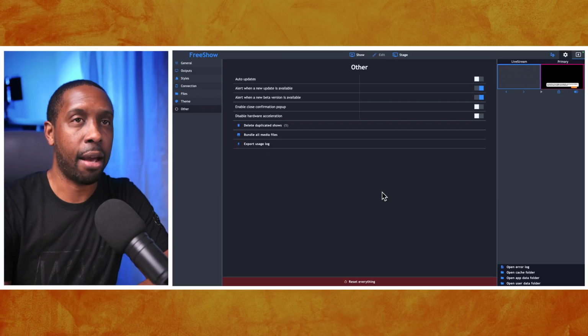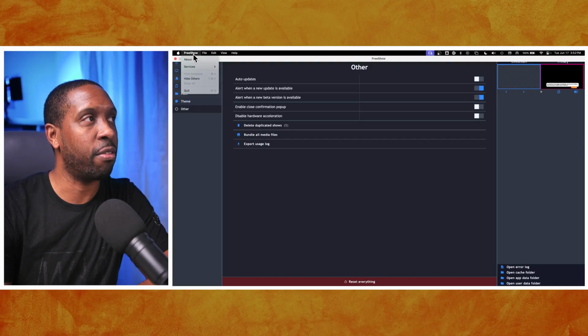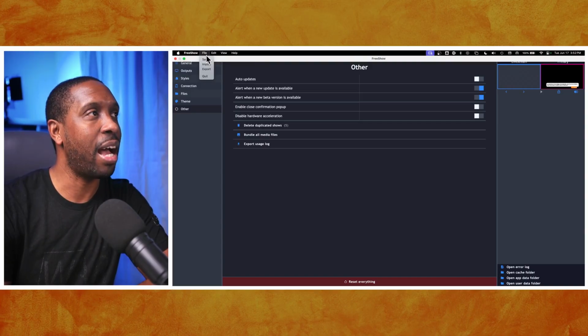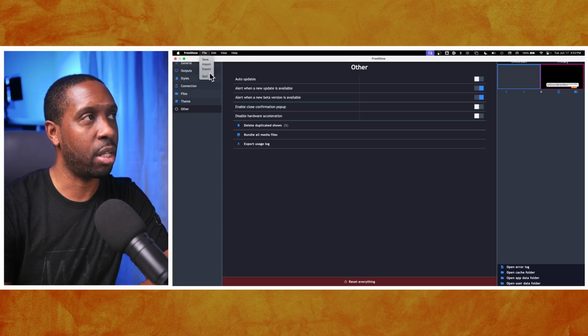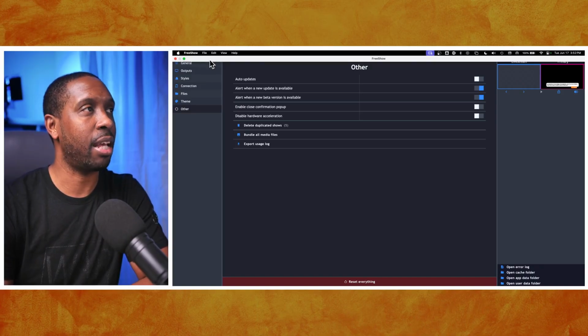All right. Now, this is the settings in the settings icon. But if you go to the top, there are more settings. All right. So under FreeShow, not much here. This is an Apple device, so it's not much there. But under File, this is where you can save, you can import, and you can export and or quit the whole program. Now, when it comes to saving, that just saves the program.